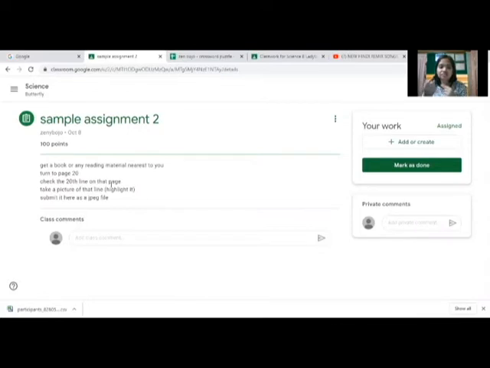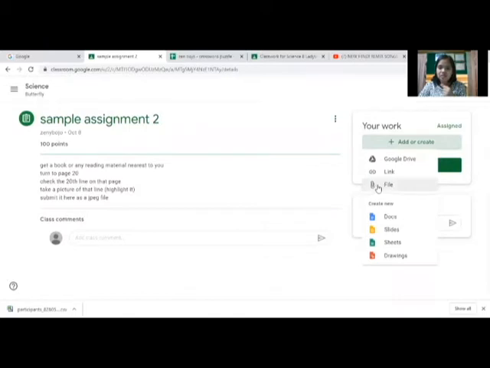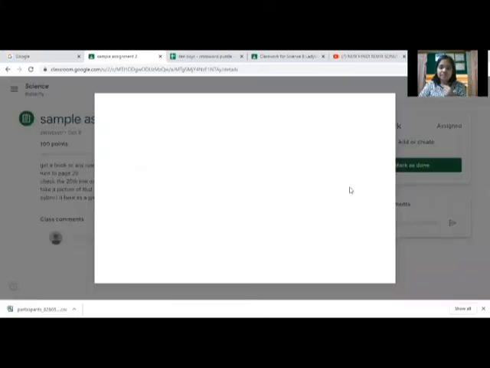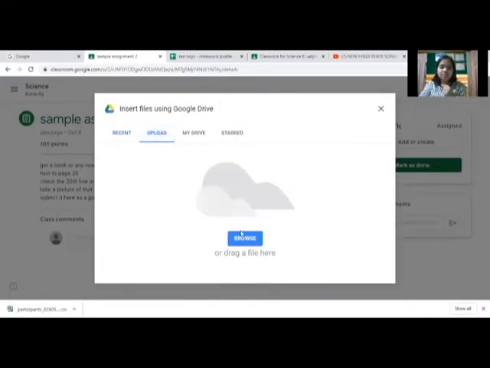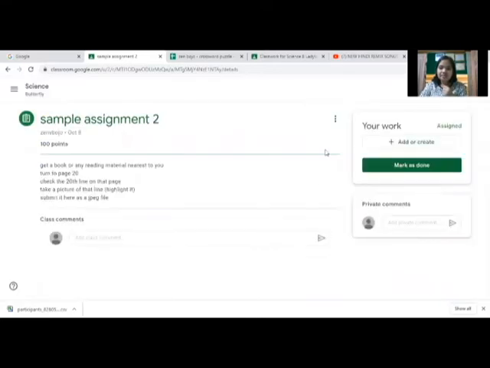So assuming that you have taken the picture and saved it in your phone or laptop as a JPEG file, you just need to click add or create. And then you can choose here either the file is in Google Drive or from your desktop or laptop. So just click file. And then if you need to upload the file, just click upload and browse. Once you've uploaded the file, just mark as done. So that's for sample assignment 2. Now we move on to the next.